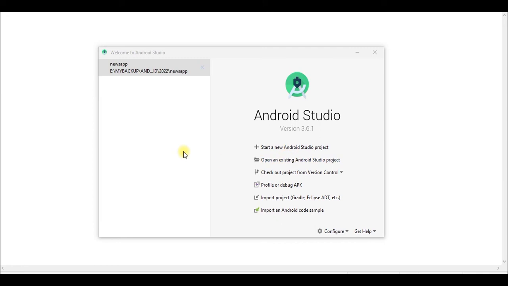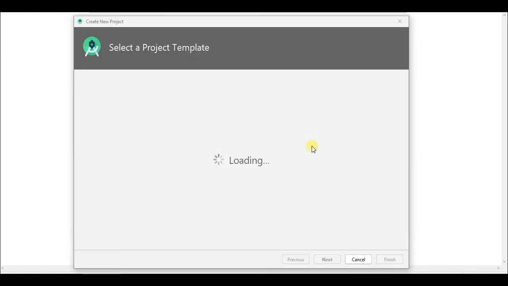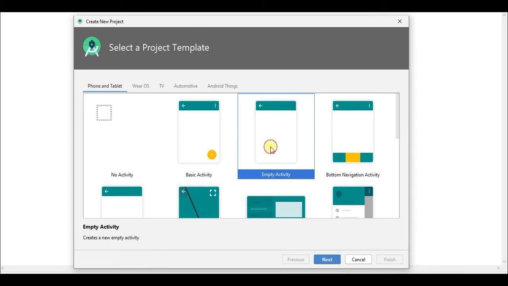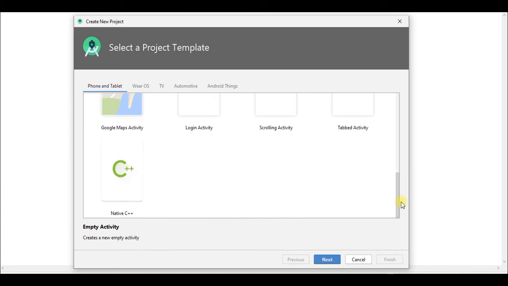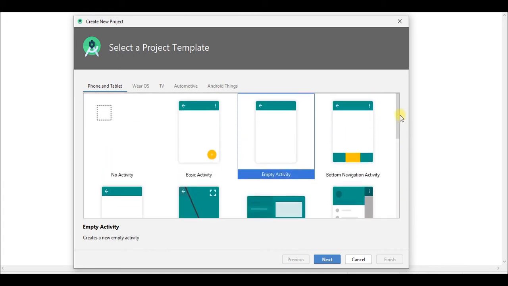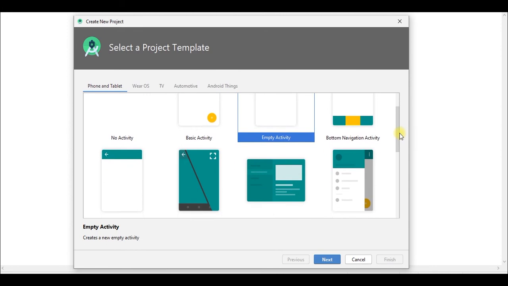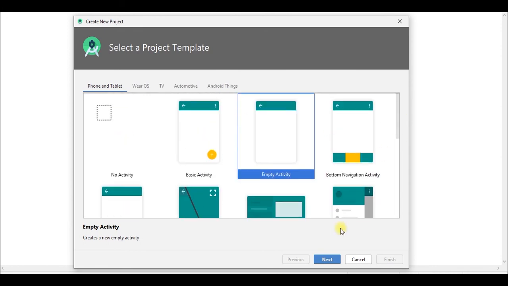So I'm going to take you through the creation of a new project. We are going to create a new project, our very first project. To create a new project, just click Start New Android Studio Project. Here you can choose empty activity. When you choose empty activity, we have several templates here, but for now, let's use the empty activity. Just click Next.